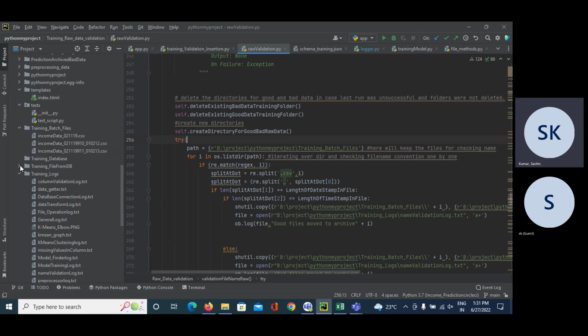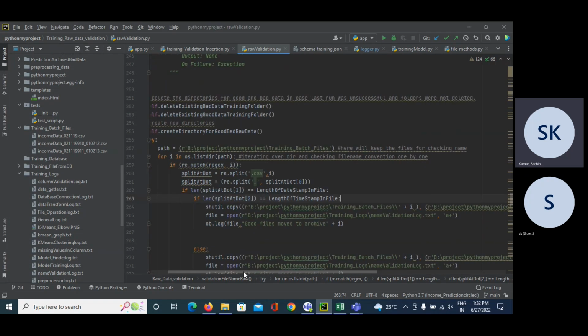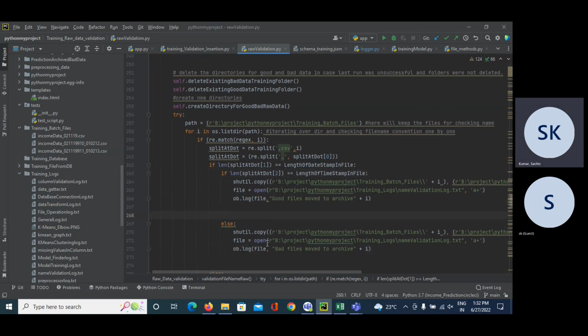Just let me show it to you. See, received from the client. So what I'm doing is matching the file name. If it matches, in the next step I'm using this regex method for matching the file name. Once it's done, I move to the next part. I'm removing the .csv from the file name, and then I'm removing the underscore. Post that, I'm comparing it with the length of date stamp in file and length of time stamp in file. If all these criteria match, then I'm going to move the file to the good data folder, else I'm going to move the file to the bad data folder.